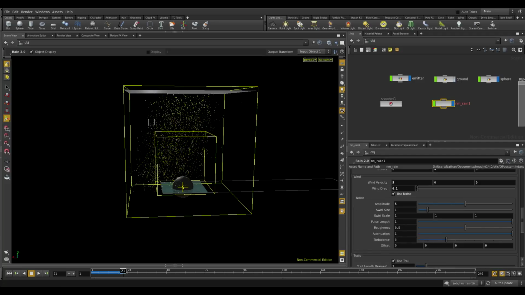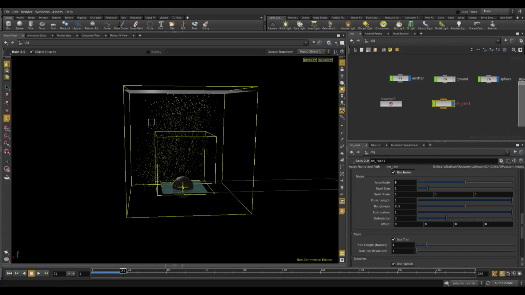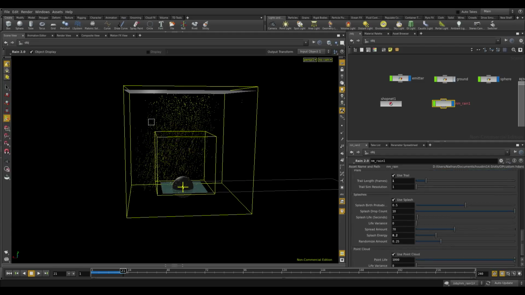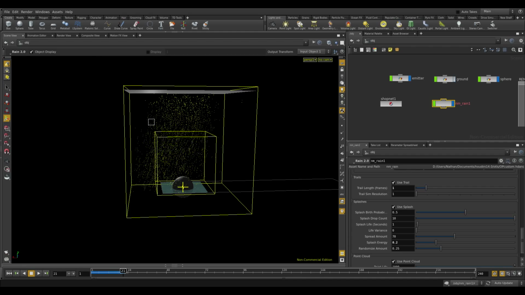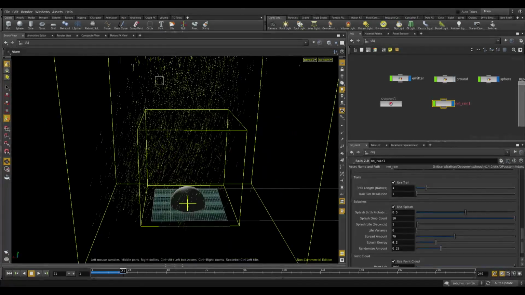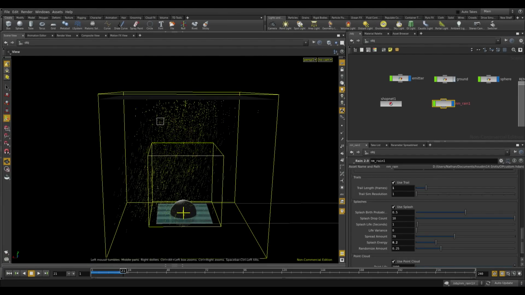Wind, pretty obvious. We have the direction and intensity of the wind, so it's blowing from this side. We have the wind drag, how much the wind affects our particles, and we have a wind noise, so that creates a bit of randomness in the effect. Now trails. The raindrops are actually single points that fall from the emitter.